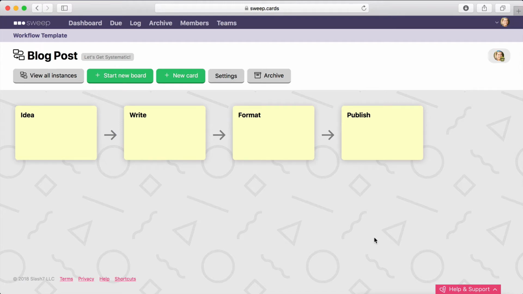So let's look at a workflow. This is a workflow that I've begun to create for my process of creating a new blog post for my blog, Stacking the Bricks, from idea to publication.